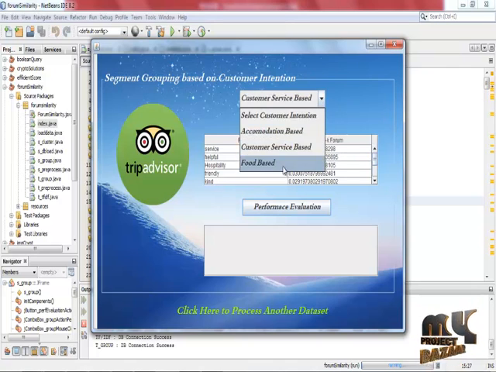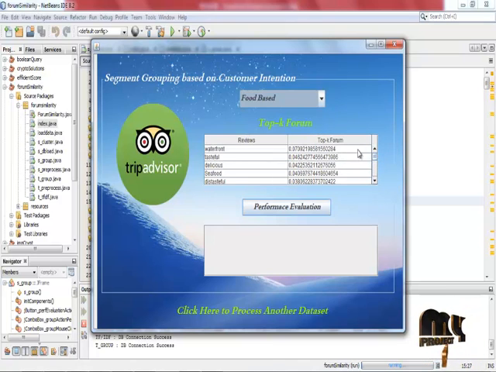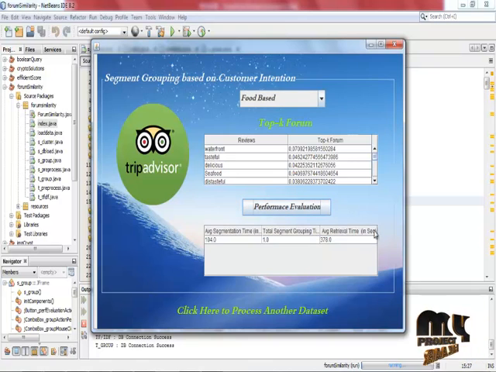Next, select customer service based top K forums, and then select food based top K forums, and then finally we get the performance evaluation. This is the average segment time, this is the total segment grouping time, and this is the average retrieval time.